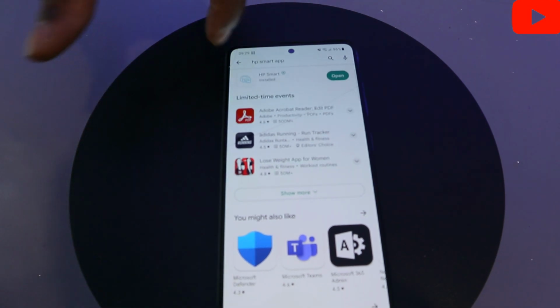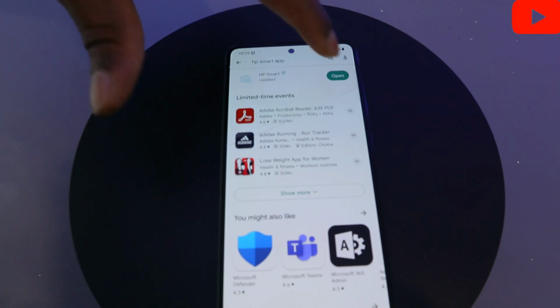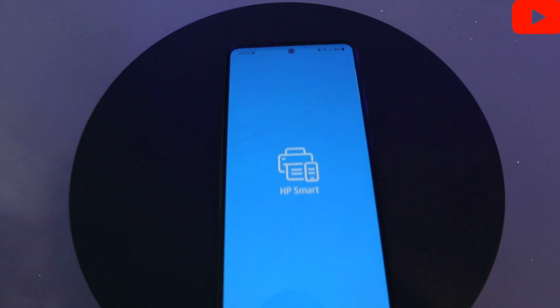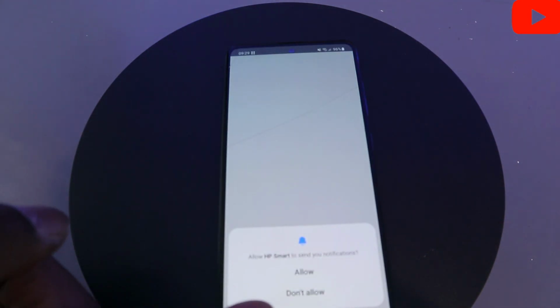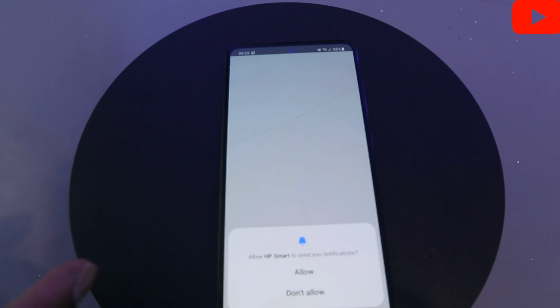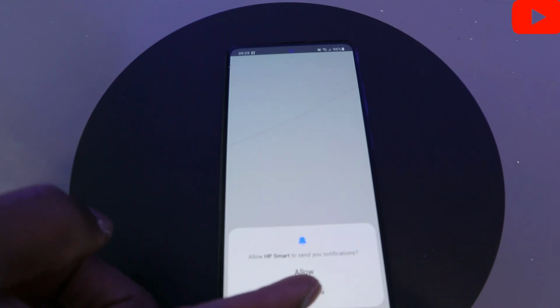Okay, you can see now this app is installed. When you look, you see install has finished, then click open. You can see HP Smart App is getting ready. Now it will ask you to allow HP to send you notifications. If you want, you can say yes or no. It's not compulsory. Click don't allow. Now this app is getting ready.